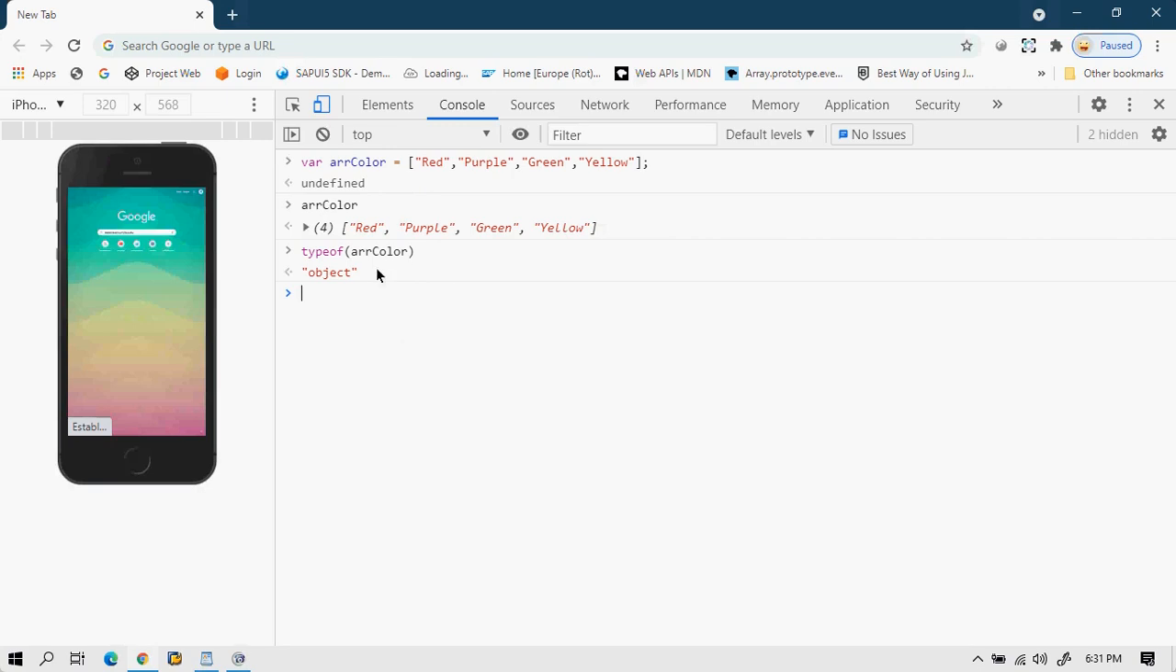So we have already said the array is a special variable, or you can also call it a special kind of object in JavaScript. This array is one kind of data type which always falls under the object data type. Okay, so now let's see how the array works in JavaScript.